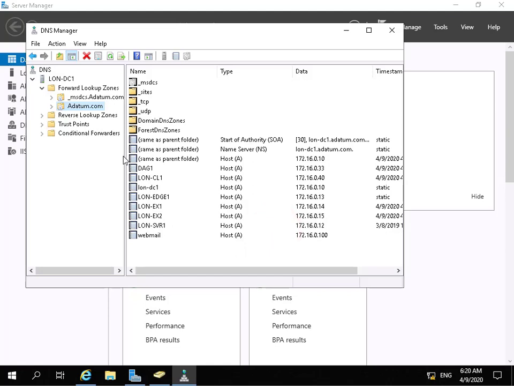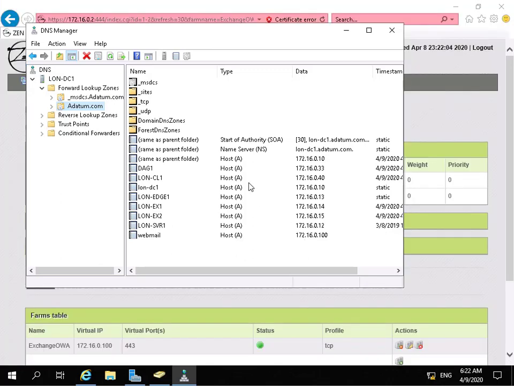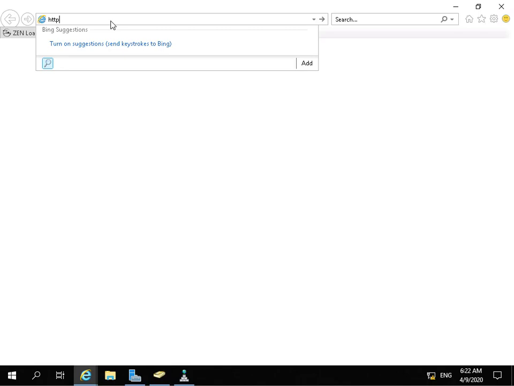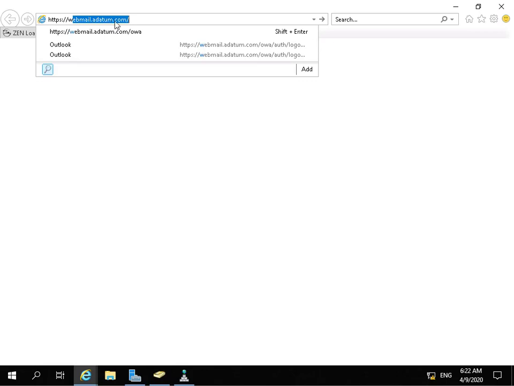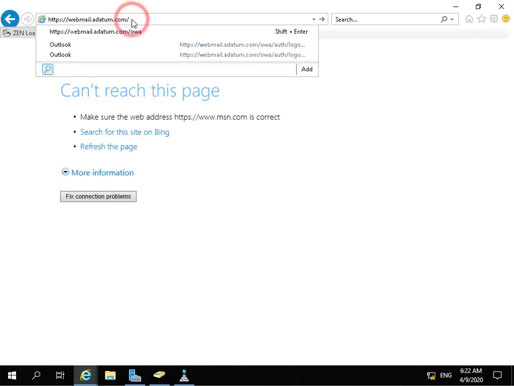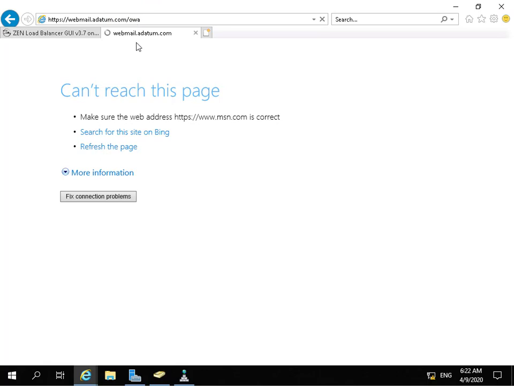So now if we access webmail.adatum.com, it's going to point at the virtual IP on the network load balancer. The network load balancer will then load balance between my two Exchange servers. And now we'll test to make sure that is working. We'll come back to Internet Explorer, open up a new tab and type https://webmail.adatum.com/owa, hit return, and what we should find is that it gives us the login page for our Outlook on the web.